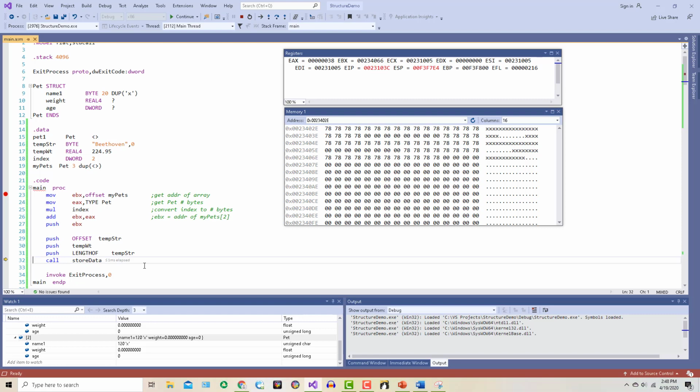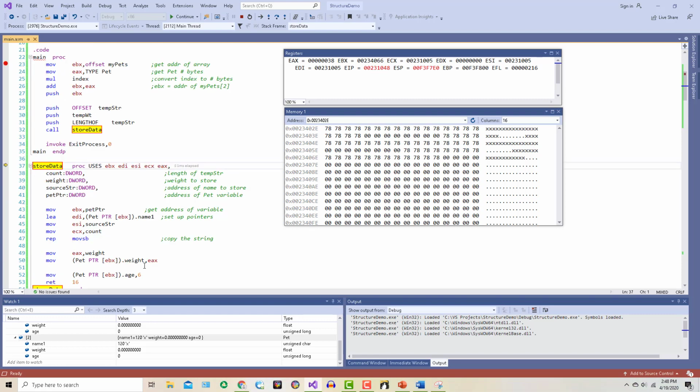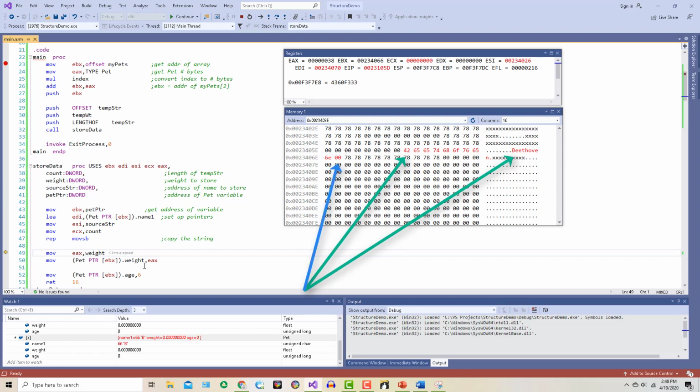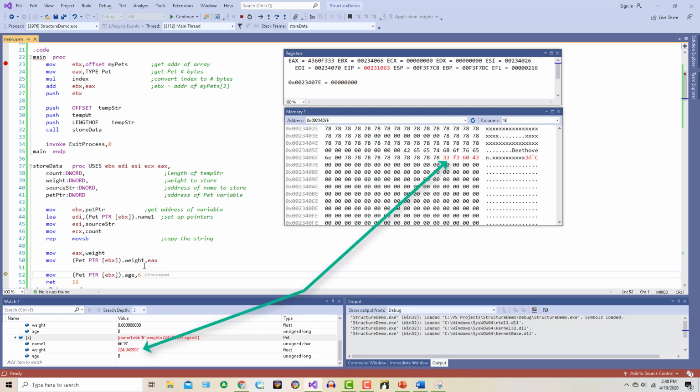Once again, I make the procedure call. Inside the procedure, everything works just as it did before, but notice what happens on line 47 when I copy the name Beethoven into the Name1 field of the third structure. In the Memory 1 window, we clearly see the name and the terminating 0 being stored. The first character of that name shows up in the Watch 1 window. Then we see the weight for the third structure being changed from the code on lines 49 and 50, followed by the age being stored on line 52.